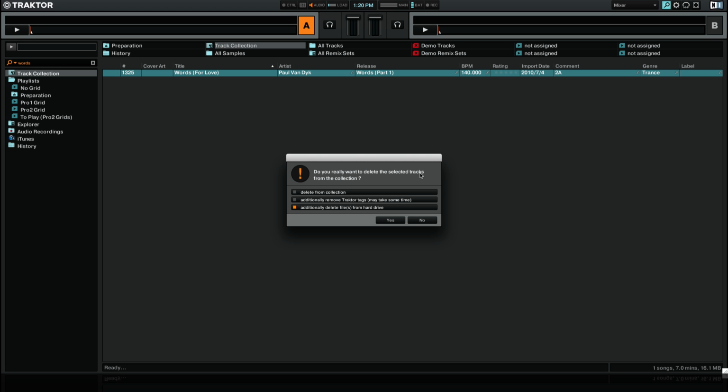Now, if you've selected a lot of tracks and you maybe don't want to delete all of them, or you included one by accident, you can always click the No button to cancel out of this option. Or if you are ready to delete this track from your collection, you can simply go ahead and press Yes after making your selection of what you would like to do.